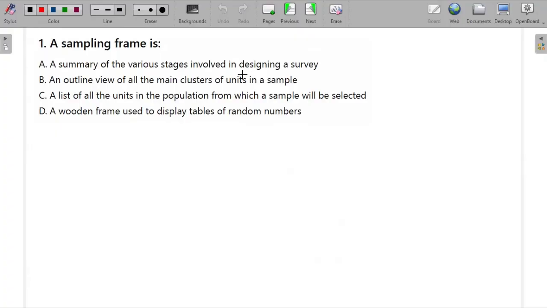Now when you look at the options, they're saying a summary of various stages involved in designing a survey. No, this is incorrect. An outline view of all the main clusters of units in a sample. No. And then D, a wooden frame used to display tables of random numbers. This is fun, eh? No, even just by reading it, you know it's wrong. So the correct answer is C, which says a list of all units in the population from which a sample is going to be selected. That's what we call a sampling frame.